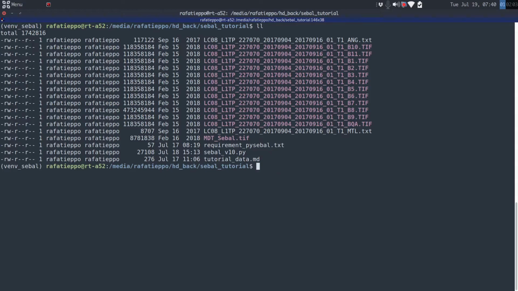Next step, GRASS GIS and config path. I hope that you have installed GRASS GIS in your computer. If you don't have, please install. Look in the GRASS GIS page how to install.